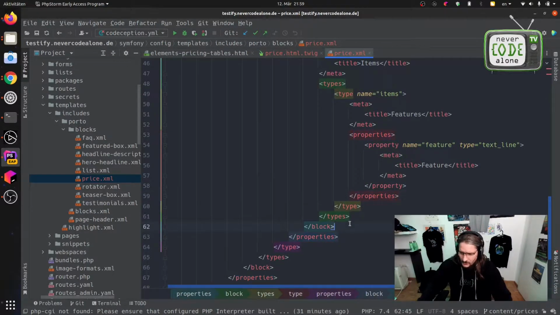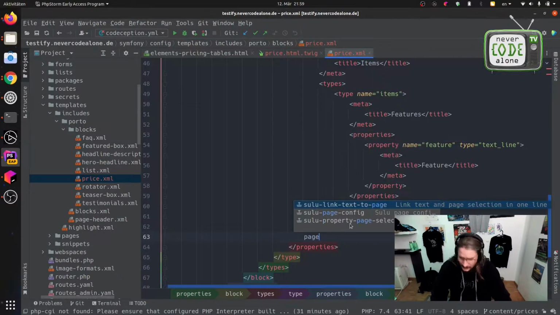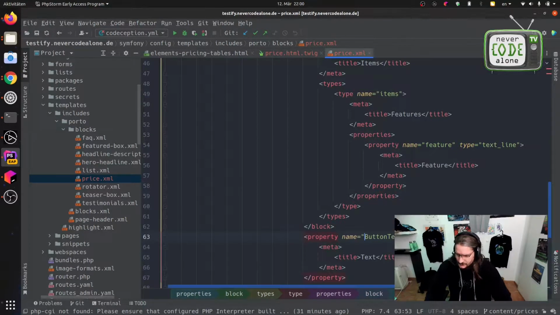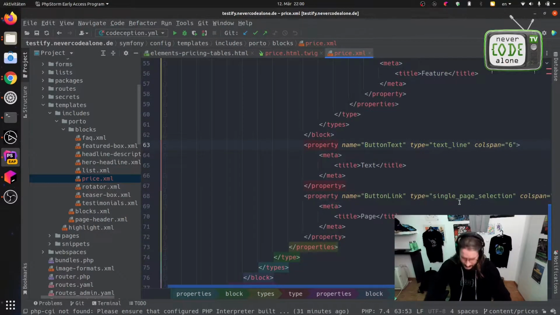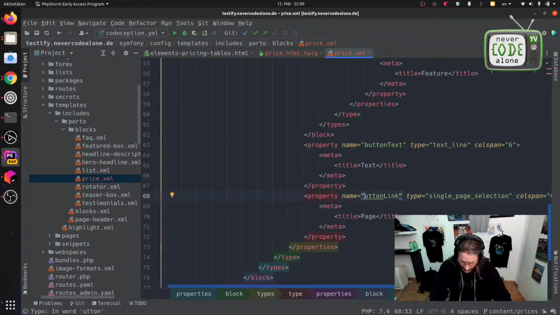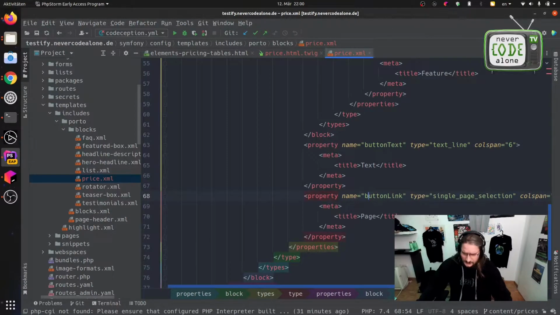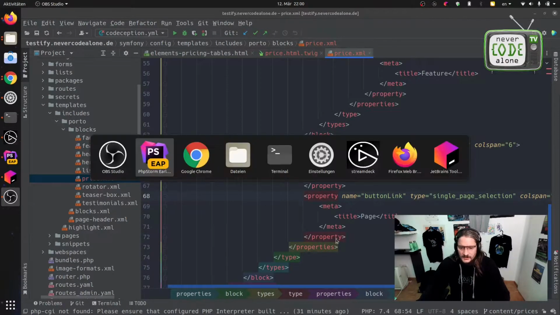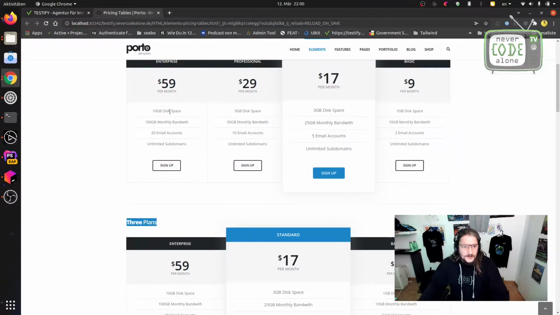And under this block, we have our link text to page. So we have here button text and a link to a page. This is everything we need here. And so I think the price XML configuration is finished. Okay, let's check this here on the local system.